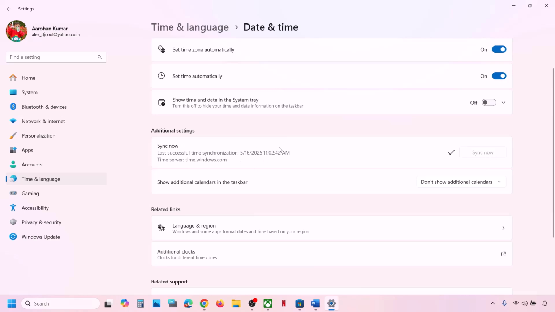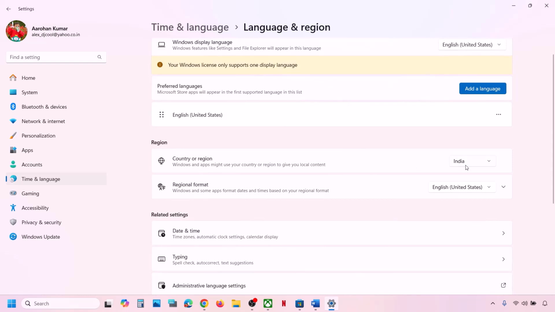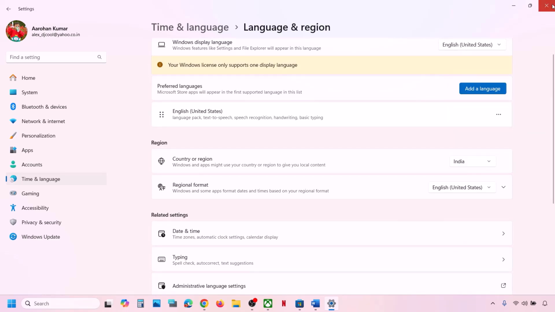If you receive any error in red color, just click on sync now multiple times, and once this is synced, now you can go to time and language and then go to language and region and make sure your country, the right country, is selected over here and then you can check.